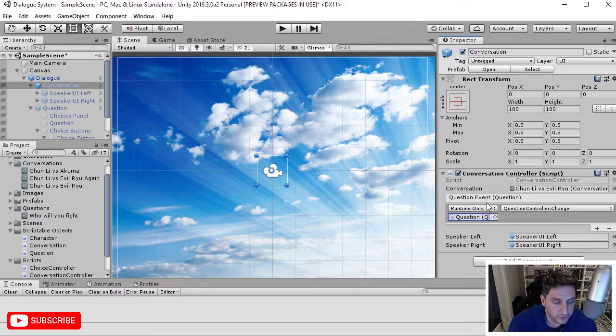Then it's going to give you the option to look at a number of things on that game object, and one of them should be the related question controller. You can just tell it that you want it to trigger this change. And I'll show you the code that's related to this in a second.